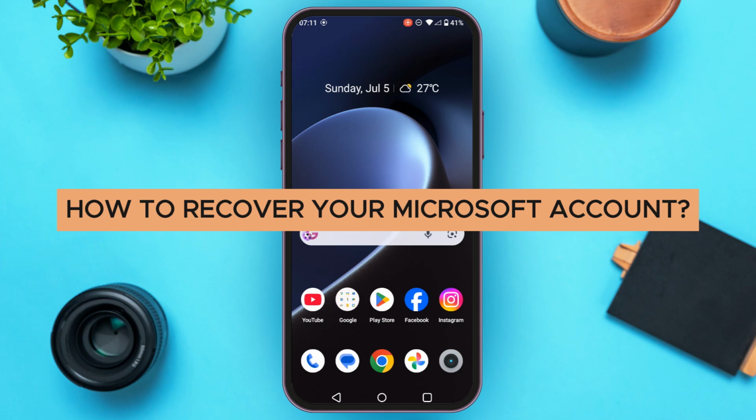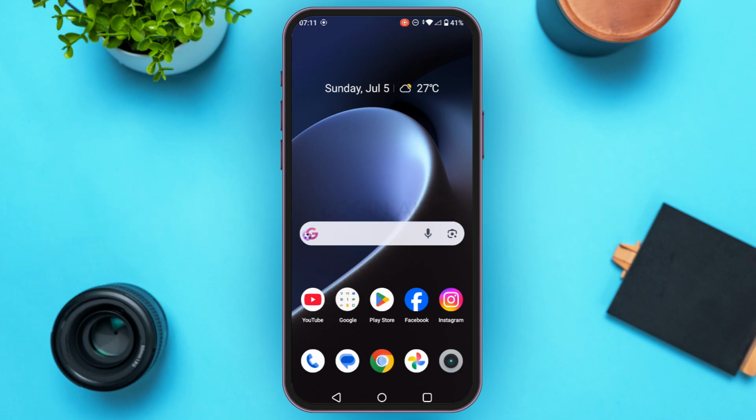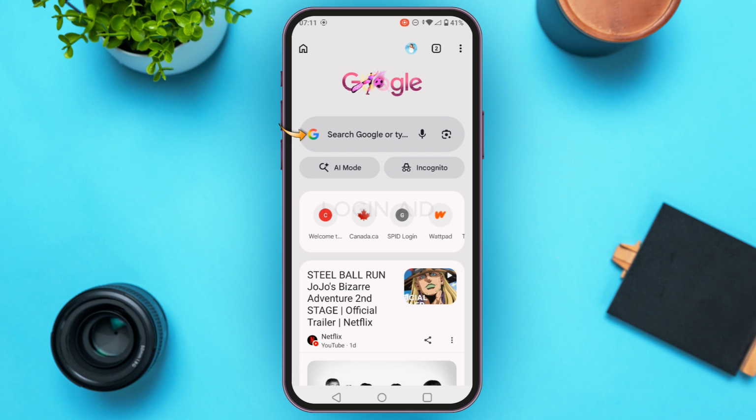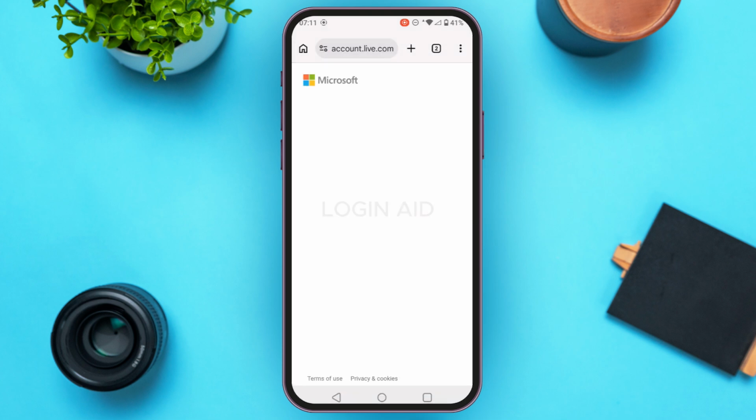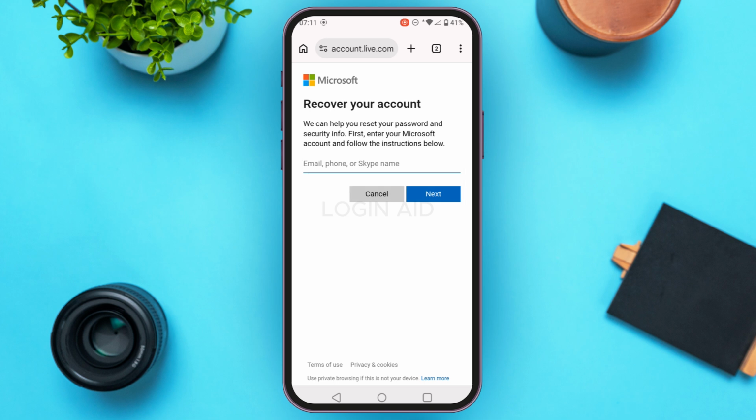How to recover your Microsoft account. Open any browser of your choice. Tap on the search bar. Type in this link account.live.com/password/reset. Search for it. You'll be led to the official recovery interface of Microsoft.